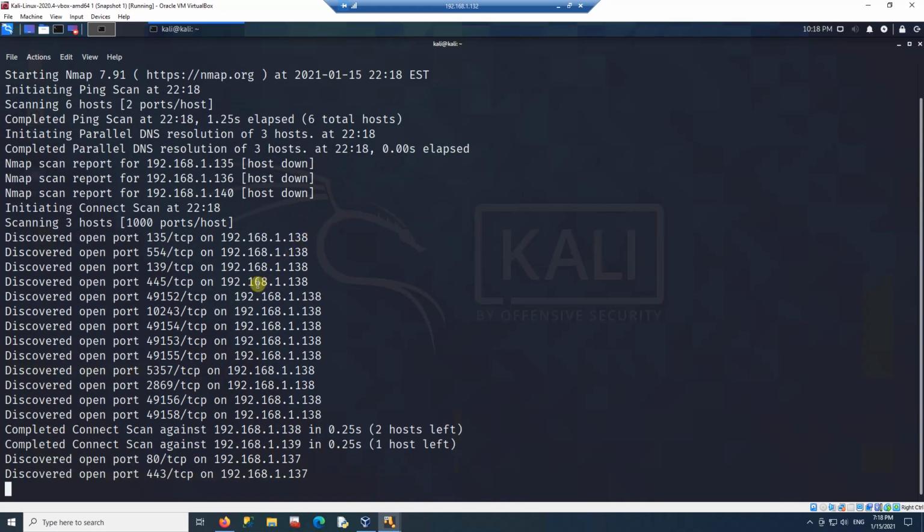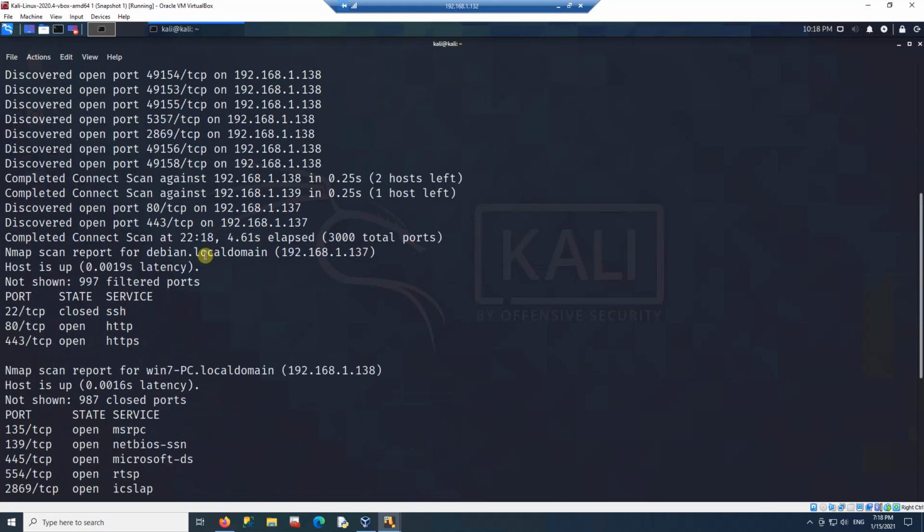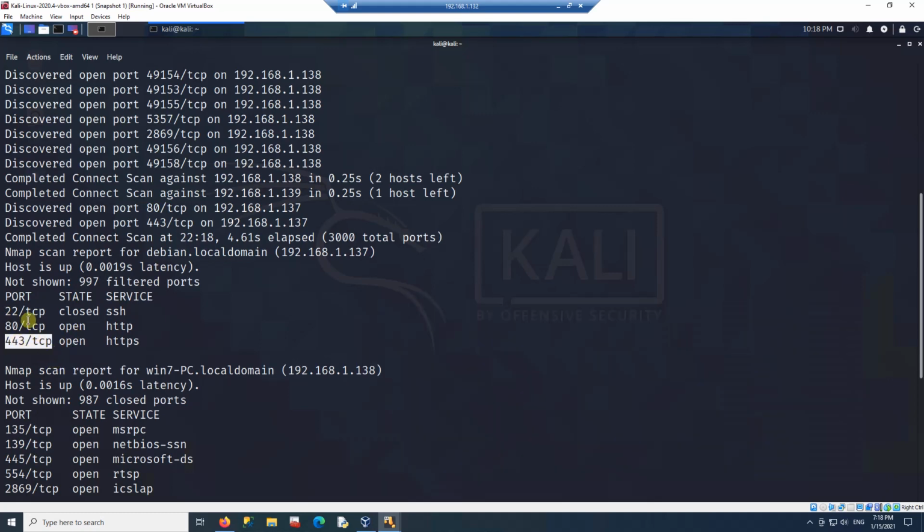And while Nmap is scanning, it will give you all this information if you choose the tac v for verbose. So it looks like it found a couple of computers. Let's take a look here. I found something at 192.168.1.137. That is a Debian machine that I have running. And it's a LAMP server, so that's why it has port 22 and port 80 open as well as 443. So this is your SSH, and this is your HTTP and HTTPS as described right here.